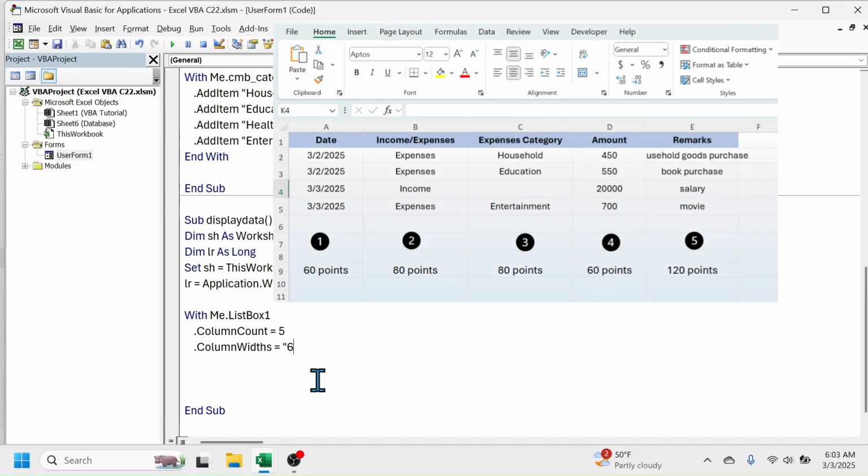So let's put here 60 points for the date, semicolon. Then for the income or expenses, put 80 points, semicolon. For category, put 80 points again, semicolon. For amount, put 60 points, semicolon. And for the remarks, put 120 points, then double quotation close.